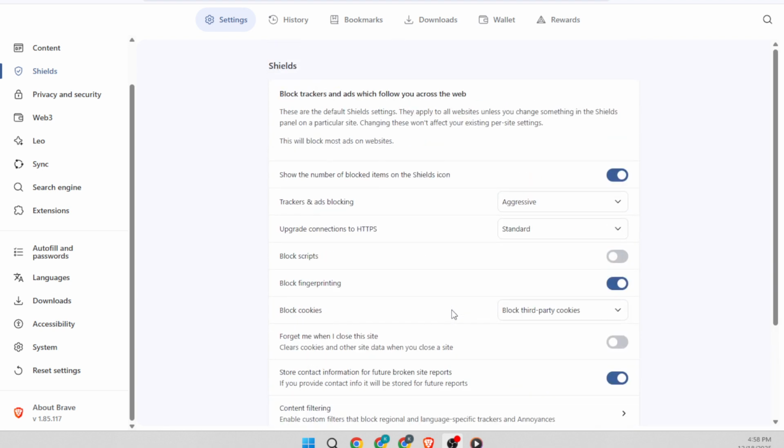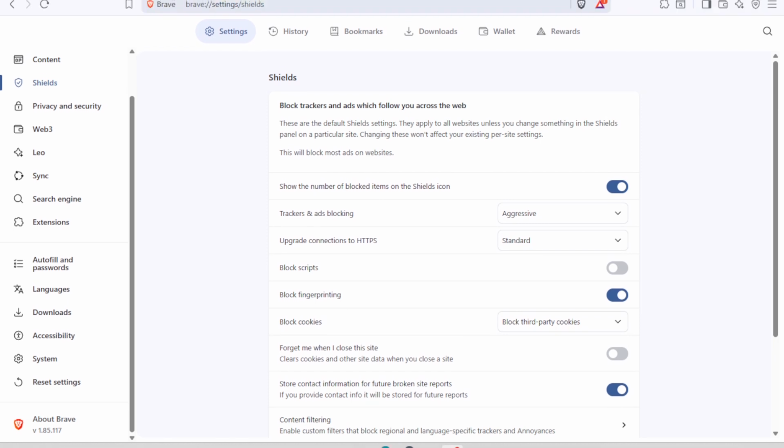For example, using the base domain blocks the top-level site and most subdomains, which is typically what you want for a full block. Make sure there are no spaces and that the domain is spelled exactly right.